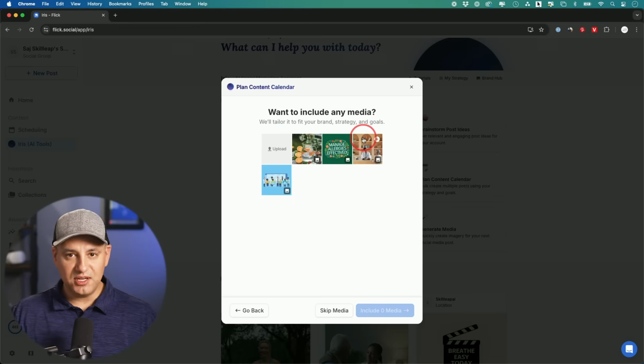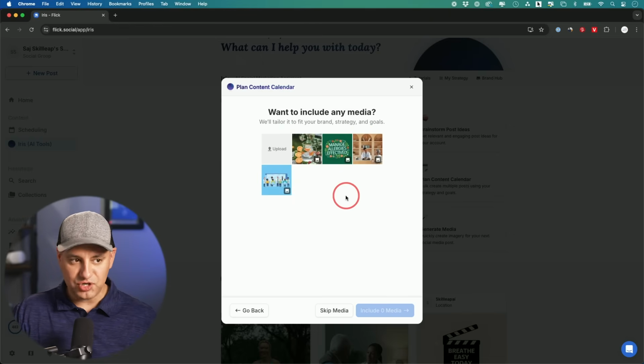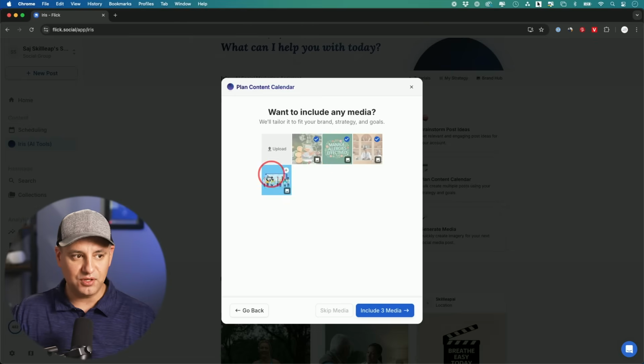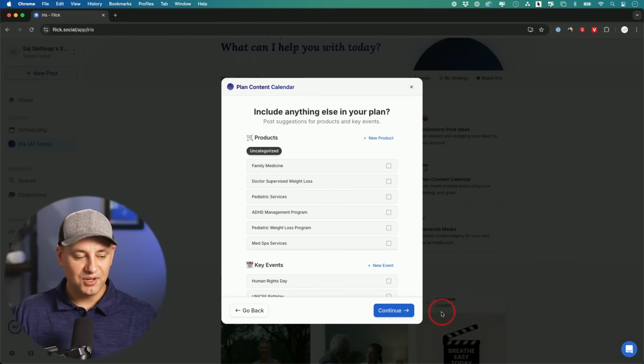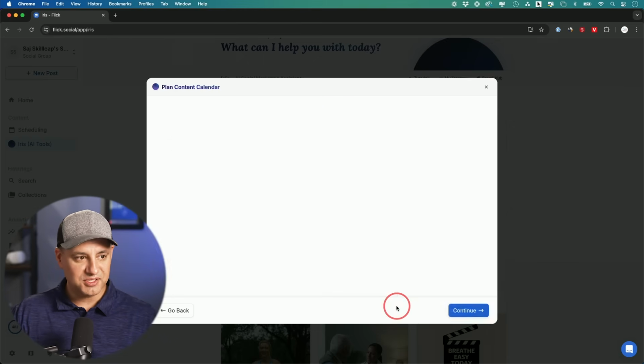You could choose any media you want to include. So you just pre-populate all your media that you've created, any AI generated ones you've created. You could go ahead and select those and then just upload them from here. Then you could tag any products. If you have any events coming up, you could go ahead and tag those. So it lets you tag those to your specific posts here, or you could just choose none. I'm gonna go ahead and press continue there too.